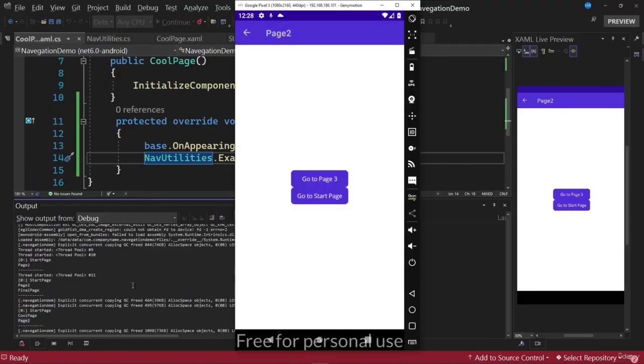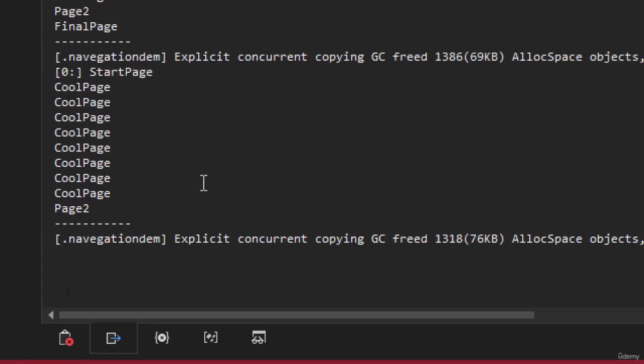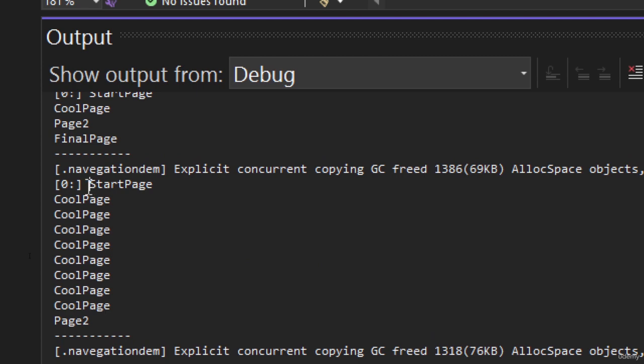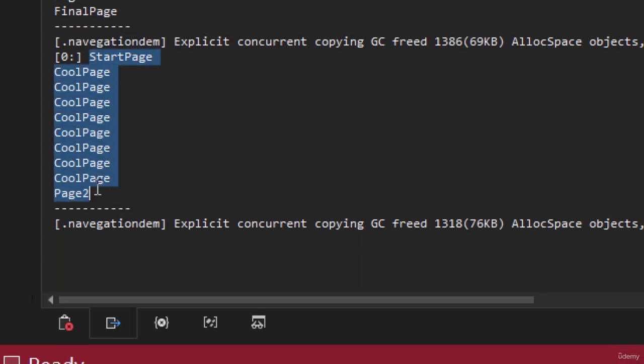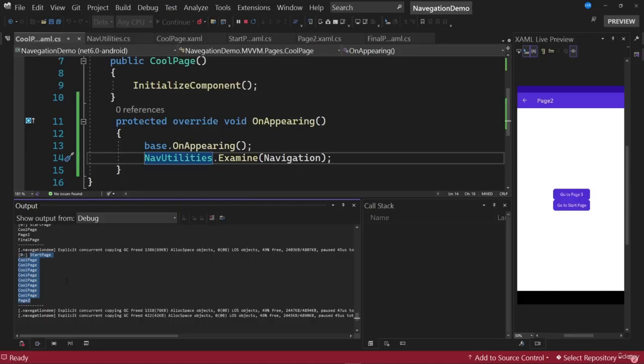With this, we can insert as many pages as we want by clicking on this button. I'm going to click the button several times. I'm going to page number 2. Let's go through the current navigation stack one more time, and we see that we already have multiple references to the CoolPage that we have inserted through this button.